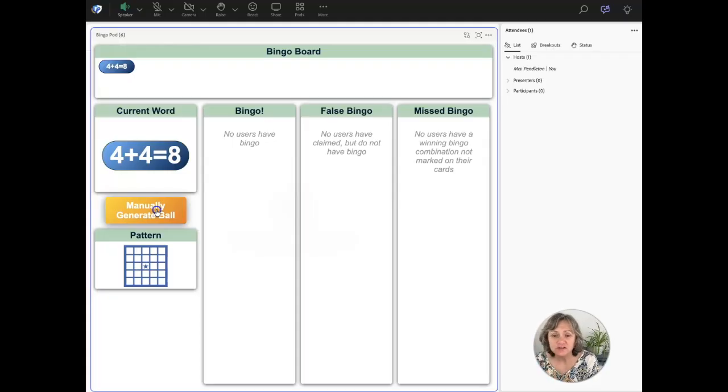Another thing you could do is leave the answer blank. You could just have equals and then nothing, or just a 4 plus 4. Call on a student. They will say it and the answer. But in the beginning, you might want to have the answers in there. So as I call on a student, they would just recite it. 4 plus 4 equals 8.